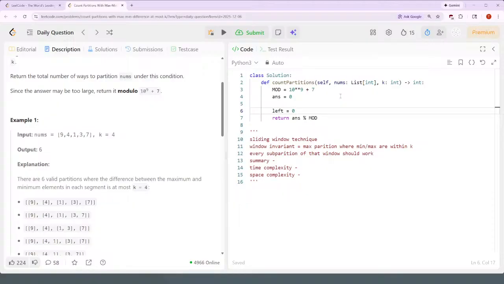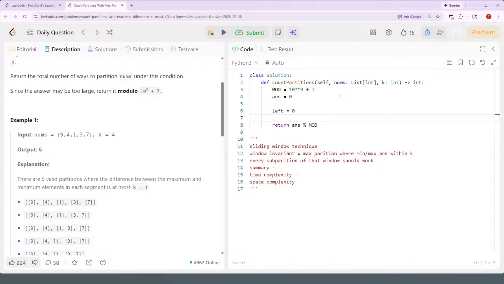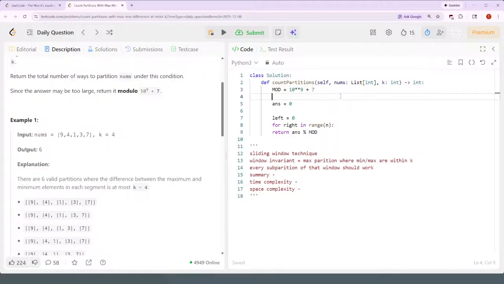The left is left for every right. I probably need an array to keep track of things. Well, whatever. Let's try this. For every right index in range n, where n is the length of the numbers.